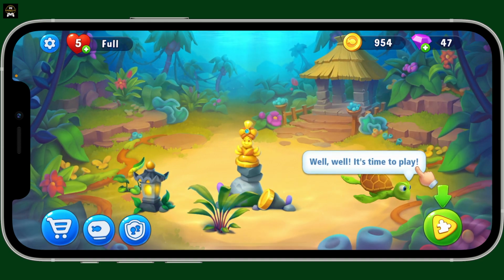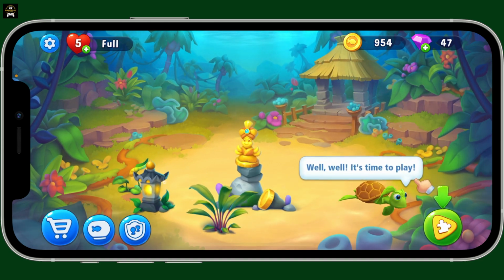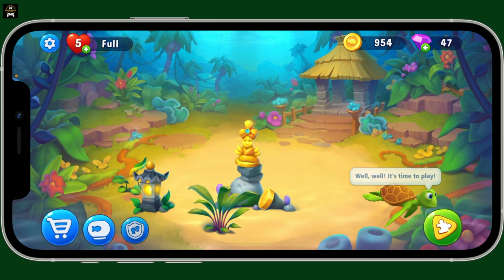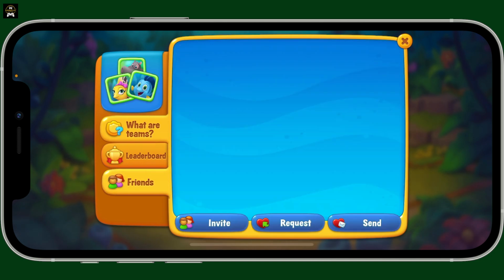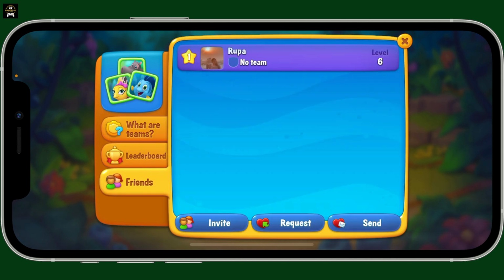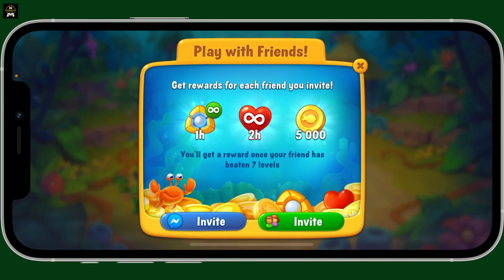Now, on the main screen, go ahead and tap on the human icon located at the bottom left, which looks like this. And this will open up this menu where you need to tap on friends from the left hand side. Now, click the invite button at the bottom left, and then you can use the invite options displayed.